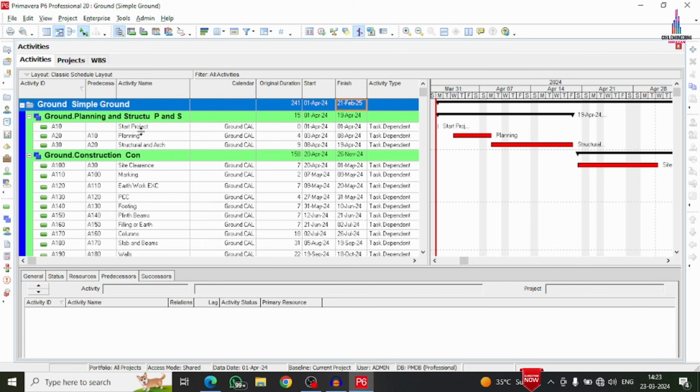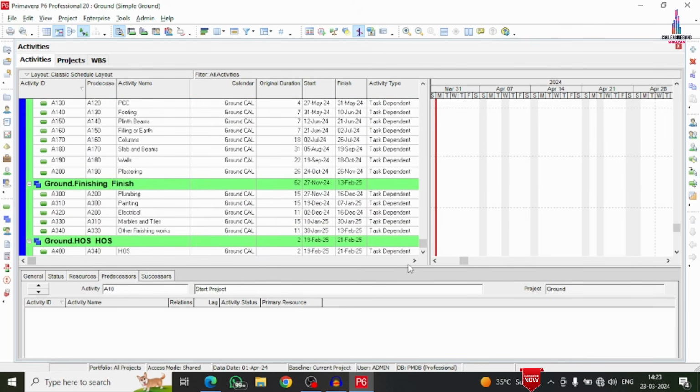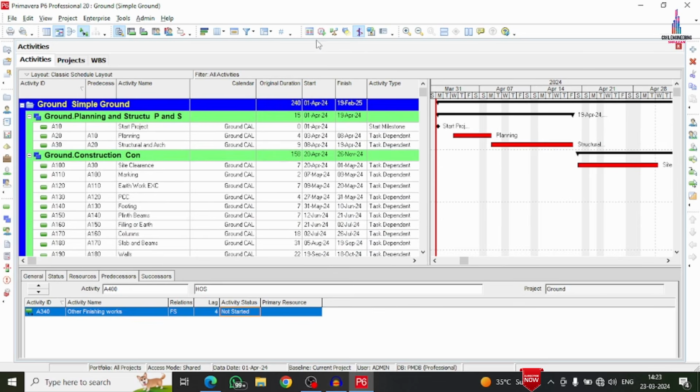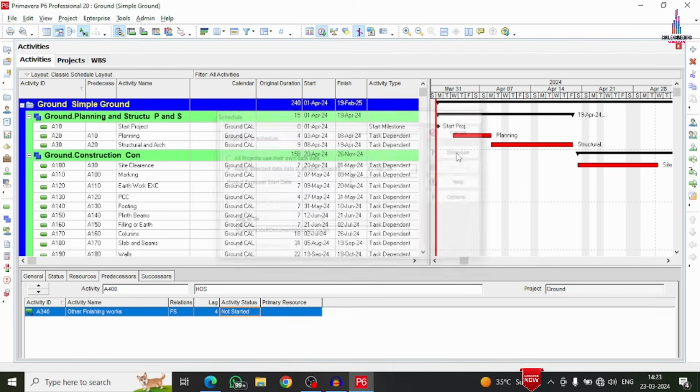This is the starting project, so we have to give the activity type as the start milestone option. After this, the last task is related to handing over the site. We have to give the activity type as finish milestone. So I am giving the scheduling for this project. After selecting, click on the schedule option. You can consider the apply selected data to all open projects option here. The starting project is here like this. Otherwise you can consider the first option also, depending upon your consideration. Click on the scheduling option.